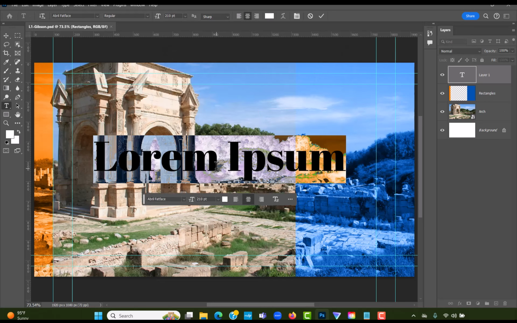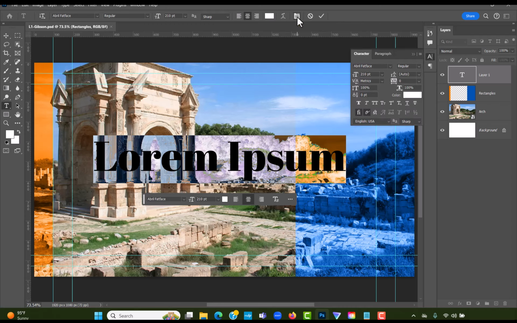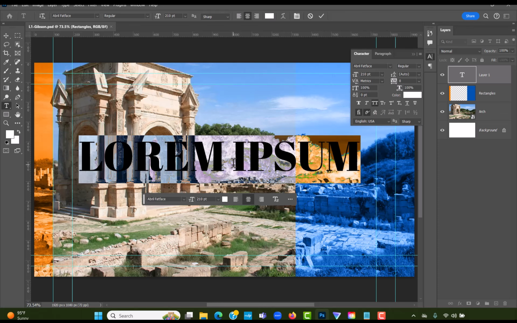I'm going to select anywhere in my image, but I also want to go to this little icon where it says toggle character and paragraph panels. I'm going to select that, and this little dialog pops up that says character, and I want to select the one that is all caps. So it's the TT. I'm going to select all caps.